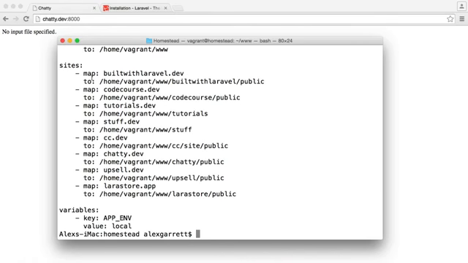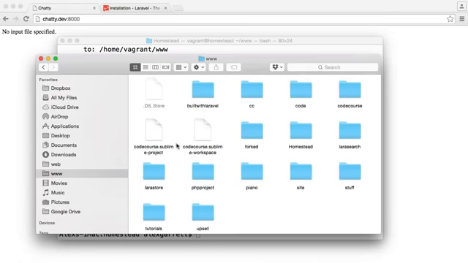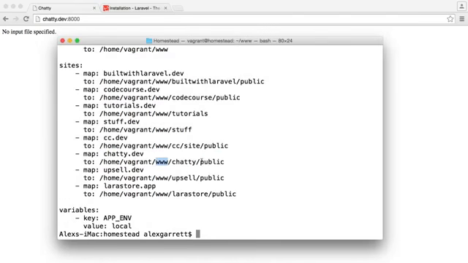And for my sites, amongst a load of other sites, you can see here that I'm mapping chatty.dev to home, vagrant, www, chatty, public. So www is that folder here. We don't have a chatty directory here at the moment. We'll create that when we create a new Laravel project, but it's important to note that we're going straight to the public directory. And once you've done this, you can go ahead and provision Vagrant again by using vagrant provision, and that will take all your settings into account.